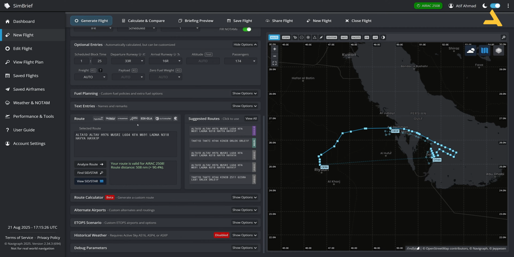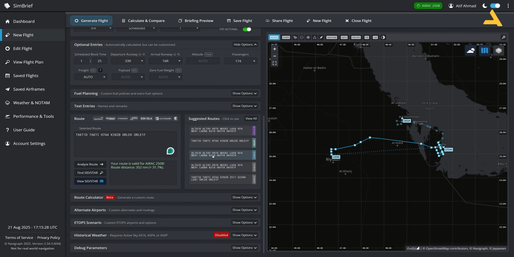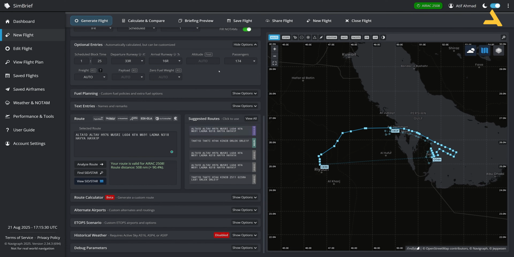Now you have the flight plan. You can change it over here. Different suggestions are being shown, but no need to change it. Just select the first one that you get, and this is the flight plan. It has 4 parts. One is the SID, another one is the STAR, and then you have waypoints and airways.